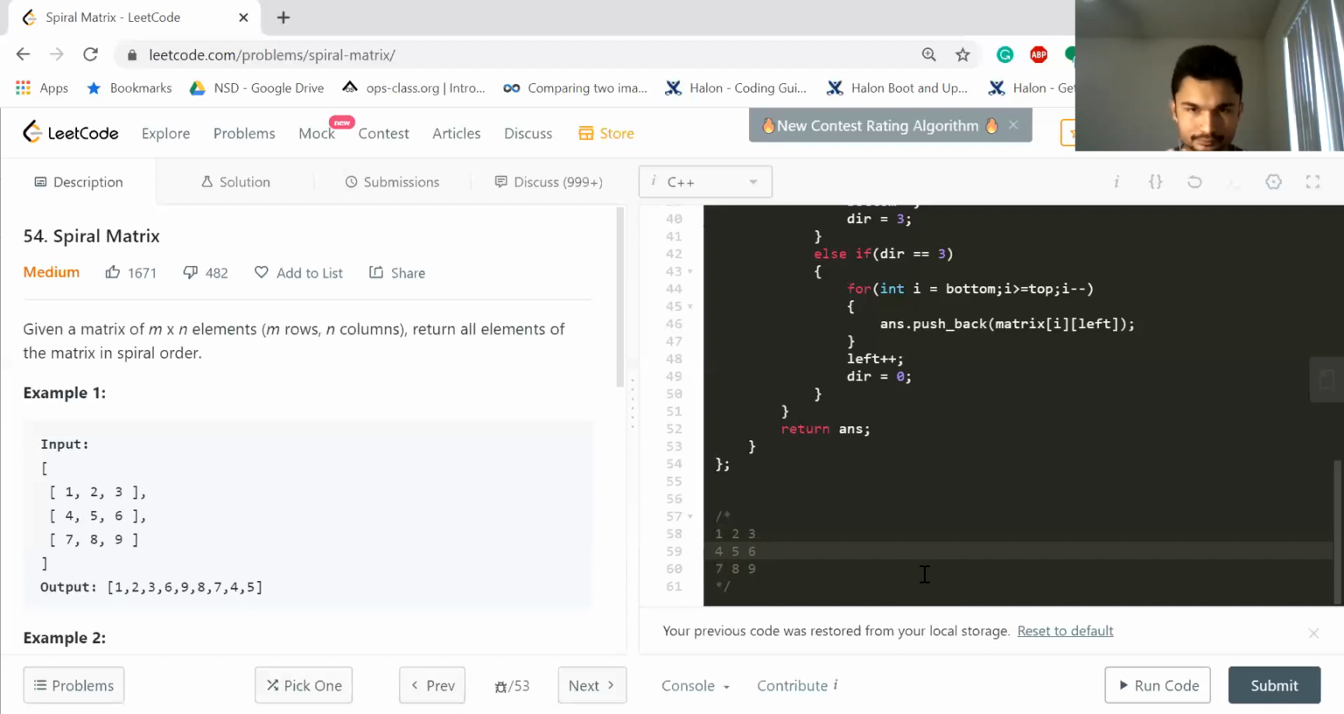So for example, the top will always denote the first row of the matrix that I'm looking for. The bottom will denote the bottommost row. There would be a left pointer and a right pointer. So the left pointer would be here initially, and the right pointer would be here initially.